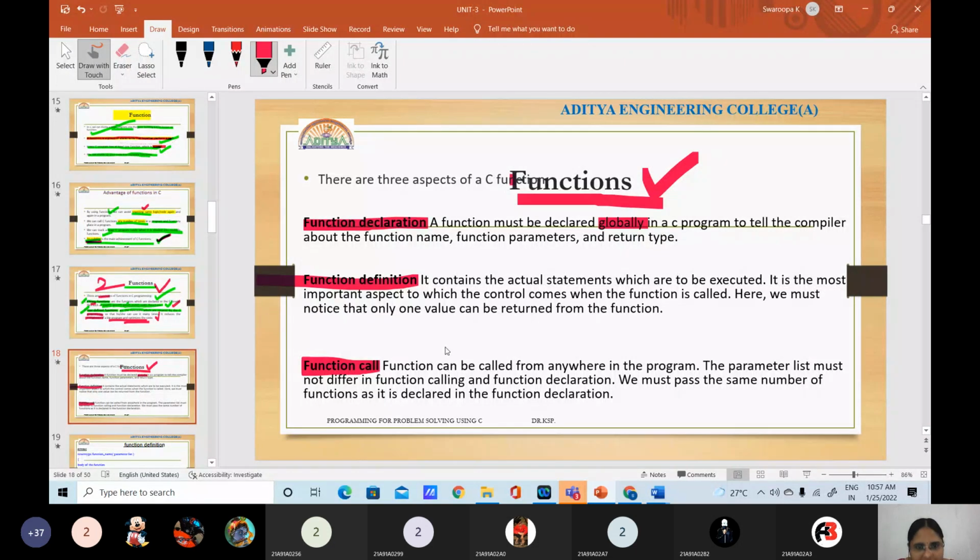Let us see some more examples to get more clarity. Up to then, a function needs to be declared in a C program. So the declaration is where we instruct the compiler. Simply we are telling the compiler about our function: what we are creating, what is the name of the function, what is the return type, what are the parameters we are passing to the function. This is the function declaration.